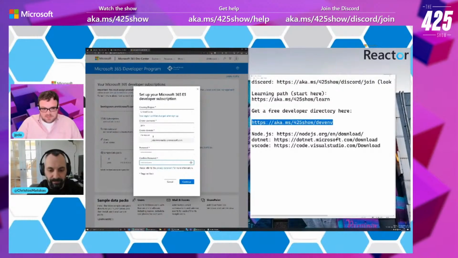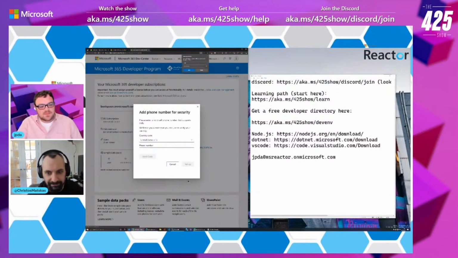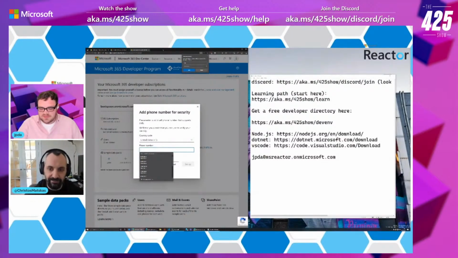So this domain name, you want to remember it because you'll notice my username now is jpda@msreactor.onmicrosoft.com. This is the account that you're going to use to log in. So make sure you remember it, write it down. I'll put mine in Notepad. Password manager, please. I'll never put mine in here because I always end up with a bunch of .microsoft.com stuff. I don't need to go through 48 passwords every time I want to log in.